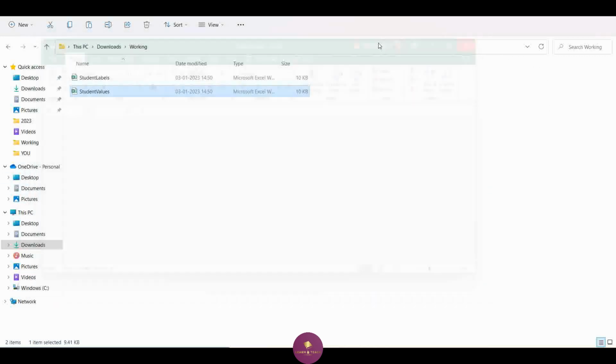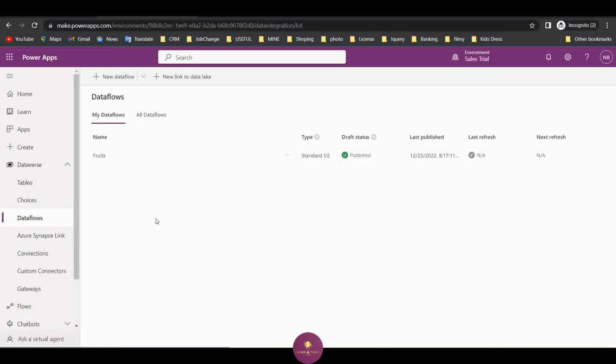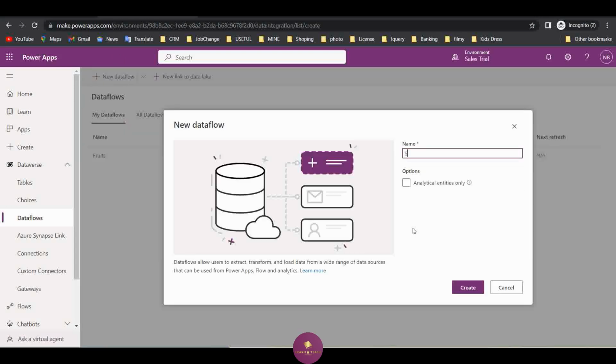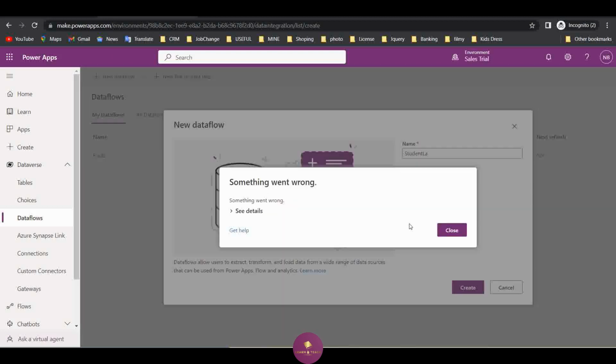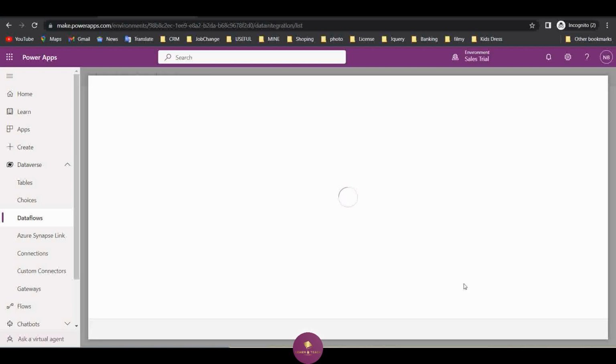Okay, let's check. I have a few observations that I want to show you. Let's go to make.powerapps.com. Here I want to create one data flow, which is student labels, same as before, and create.